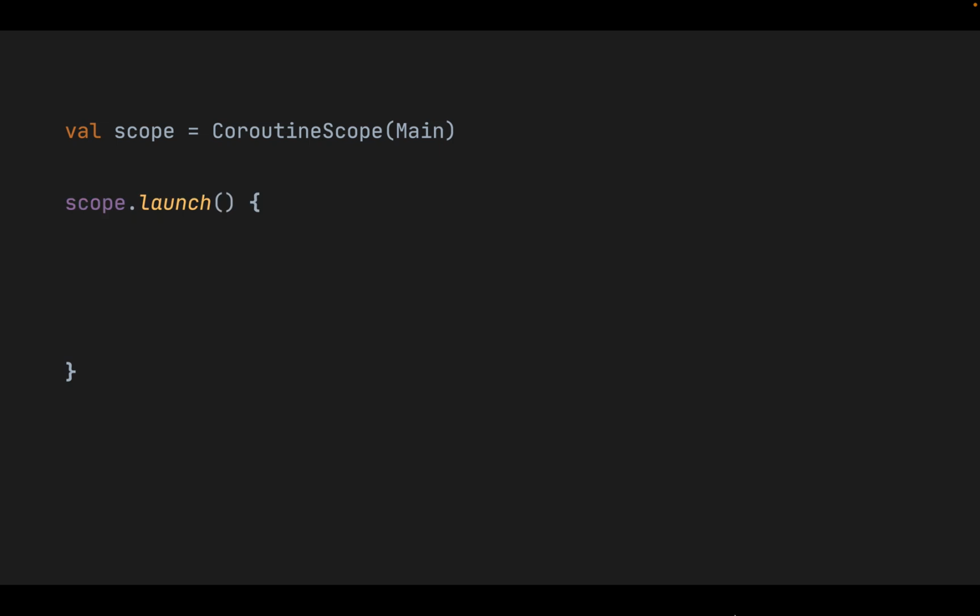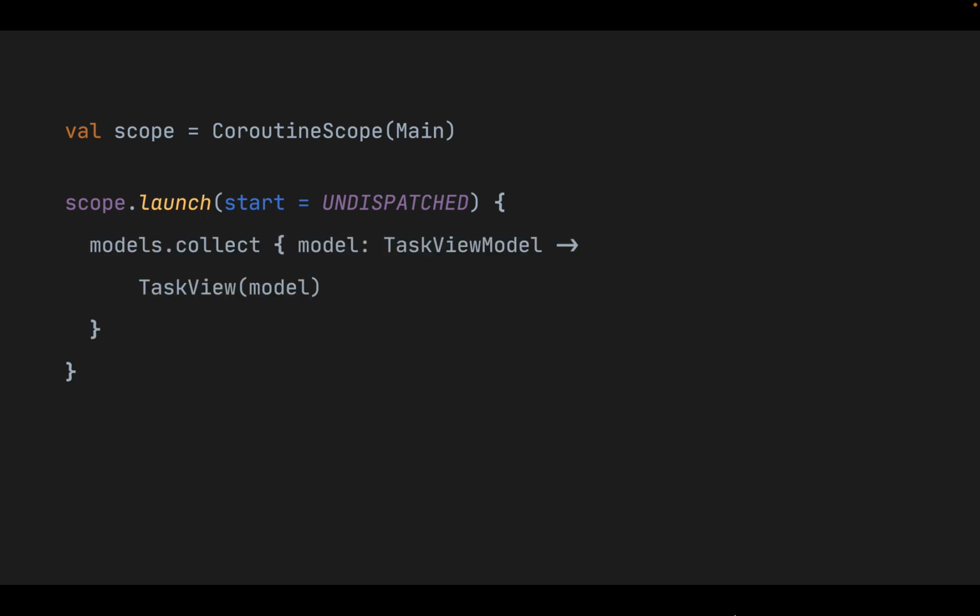Next thing that we could do is that we could read the state flow in a coroutine, and we could collect from it and pass the model that we get to our view. The view could be a composed UI function, or it could also be an Android view. It doesn't really matter. This library is really generic.